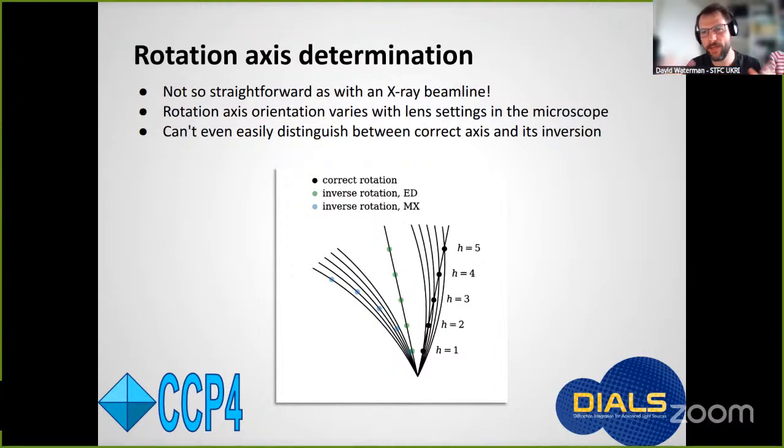And some microscopes, I guess, try to compensate for this at different zoom levels. But because of all the image format woes that I mentioned, the metadata for this doesn't usually tell us what that orientation is. The other issue is not just the orientation, but because the Ewald sphere is flat, it isn't easy to distinguish between left-handed and right-handed rotation around the axis. Whereas with X-ray data, this is immediately obvious. And this little figure explains that.